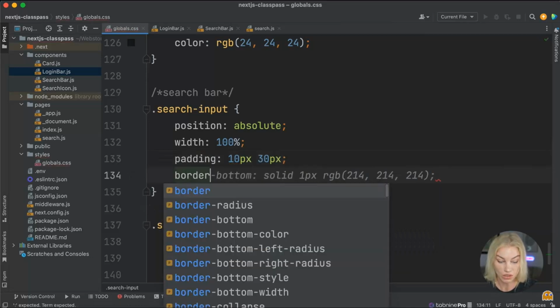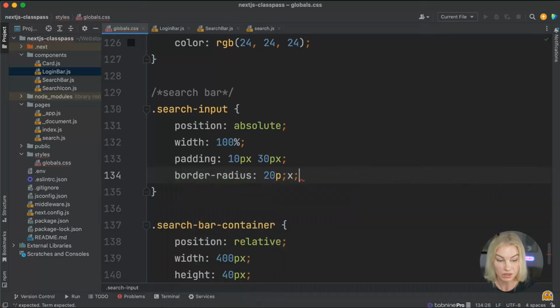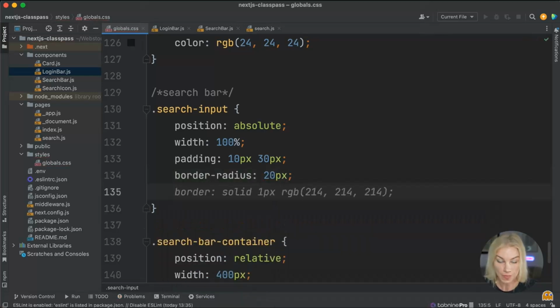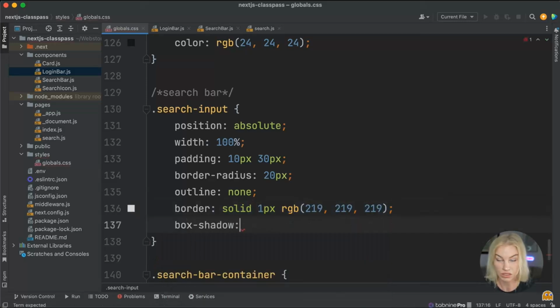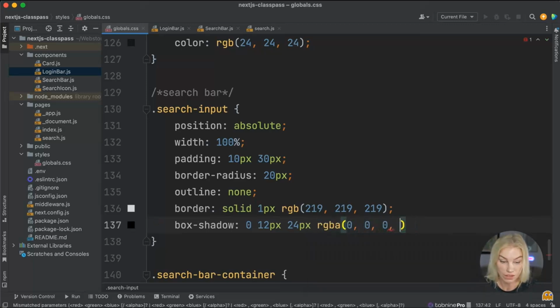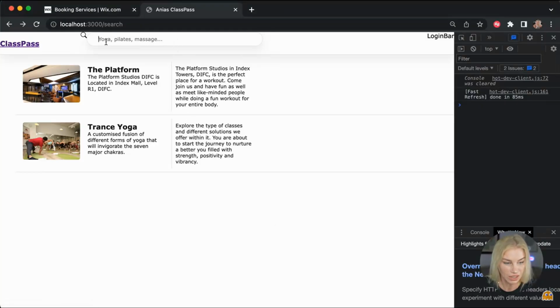Let's round it off. So I'm going to do border radius 20 pixels. Outline, I'm going to say none. Border, I want to give it a solid border of 219, 219, 219. And finally, I'm just going to give it a box shadow of 0 x-axis, 12 y-axis, 24 pixels blur. And the color for this is going to be RGBA 0, 0, 0, 0.06. Okay. So that's what it looks like at the moment.